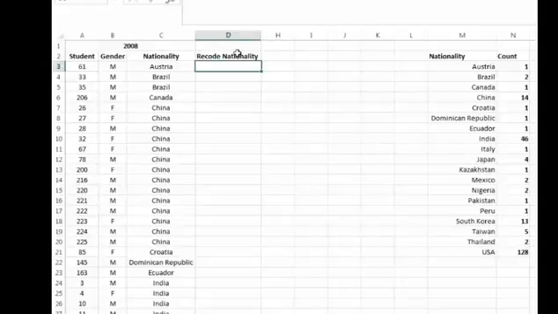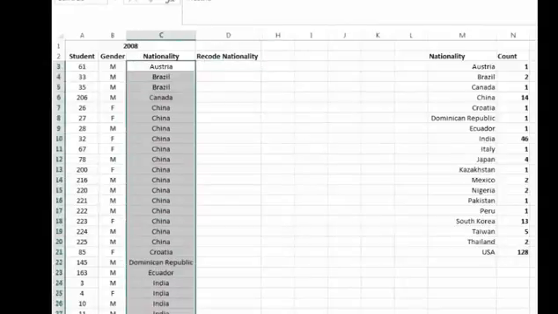Because what I want to tell Excel to do is say, okay, look at all of these, and if there's only one or two, I want you to stick the word other in there. Well, we could do that with just an if function. But if there's more than two, I want you to keep the name.